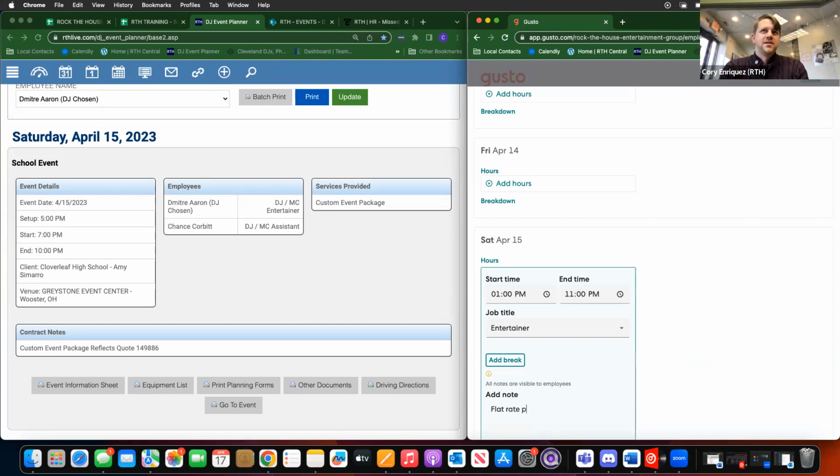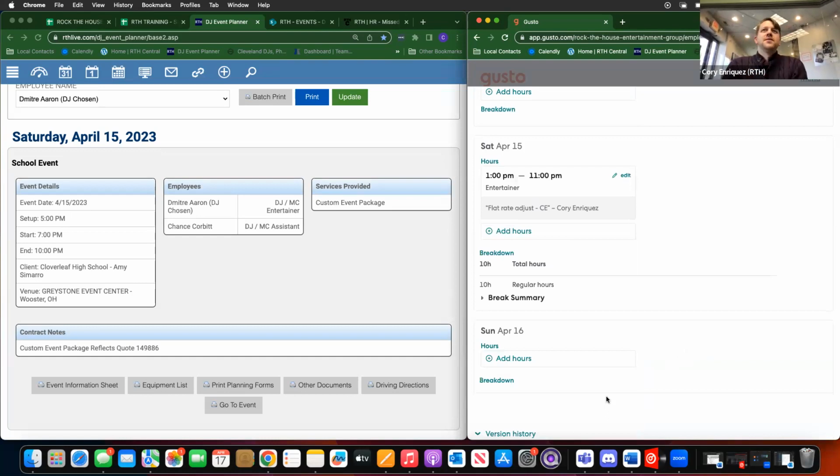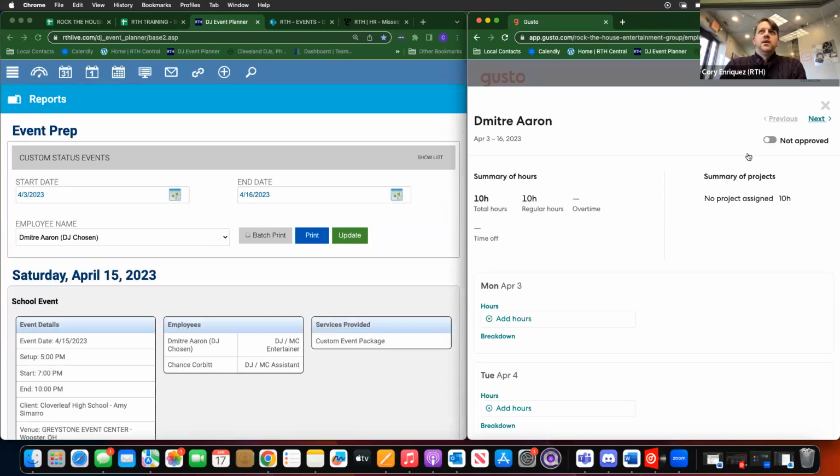Flat rates. I'll add a little note there just so we know. Excellent. So 10 hours right there. So Chosen, it's his only show here. So we know that he's good to go for his show. Now we'll click approved on this one right here, and we know that he's good to go. Awesome. We can go and click to the next person, Aramide.